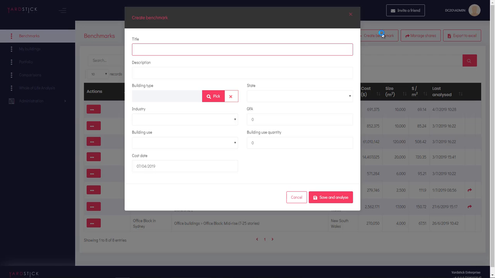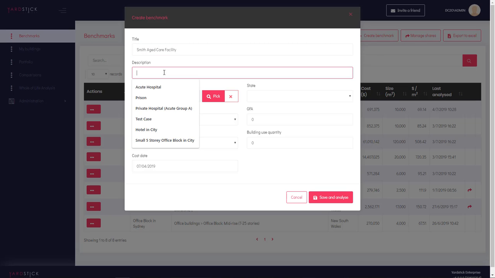The title field is free text and could be the name of a specific building or project. So we're going to say the Smith Aged Care Facility. The description field is also free text, where you can add a bit more detail about the property, such as number of stories, age, etc. In this case, we'll say it is 2-story and built in 2011.